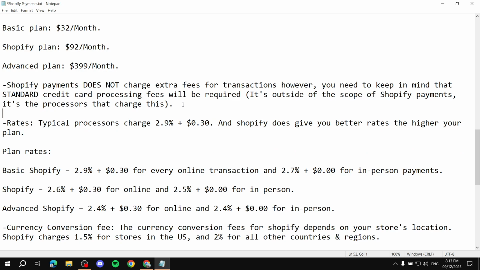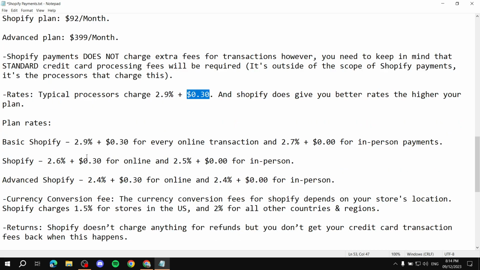Okay, so let's talk about the rates for these credit card processing fees. Generally speaking, processors charge most of the time 2.9% plus $0.30. And Shopify does give you better rates the higher your plan is. If you subscribe to a higher tier plan, like we will see here, the rates are going to be better for these transactions. Let's read here. Plan rates. Basic Shopify will give you 2.9% plus $0.30, pretty much the same for every online transaction, but for in-person, it's going to be less: 2.7% and $0 for in-person payments.